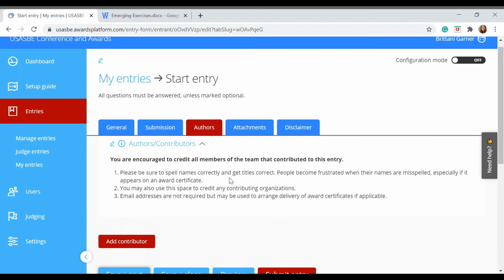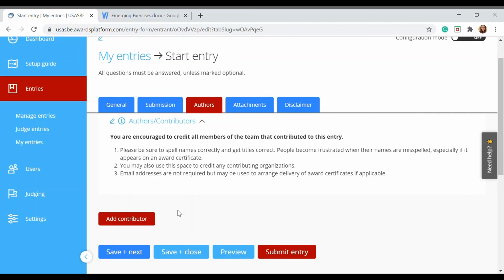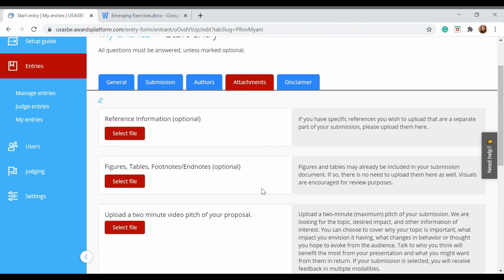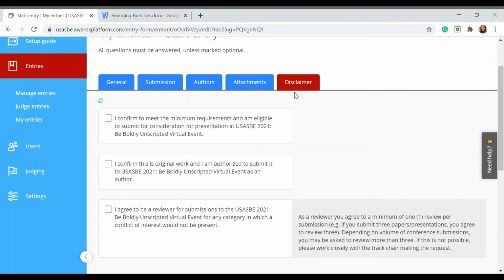The Author tab, this is where you can give credit to all of the team members who contributed to this work. To add a contributor, if you hit this button, it will pop up where you can enter the author's name, title, institution, email, and short bio. The next tab allows you to upload reference information, figures, tables, footnotes, endnotes, as well as that mandatory 2-minute video pitch of your proposal.